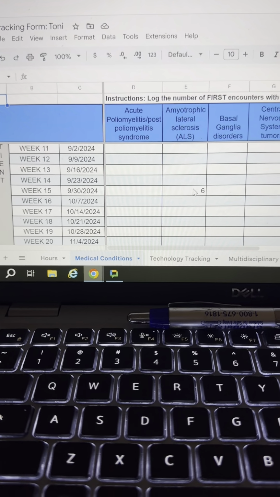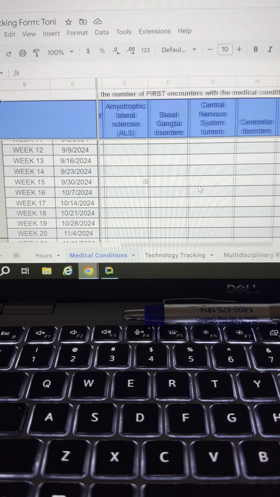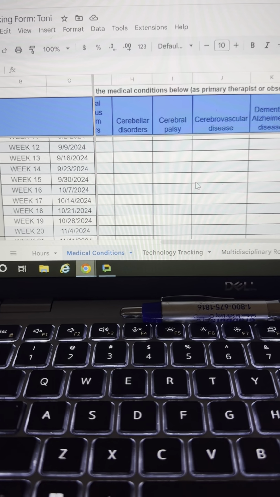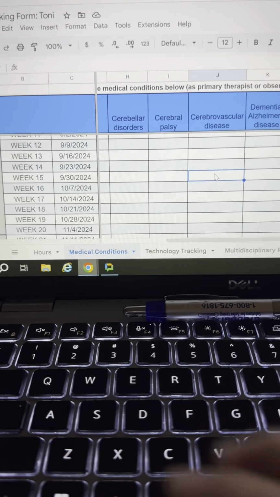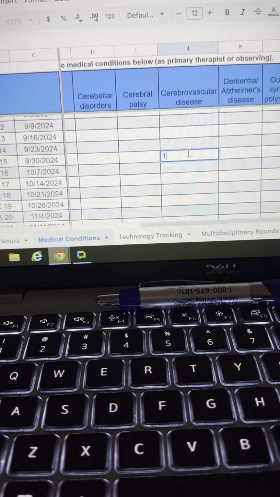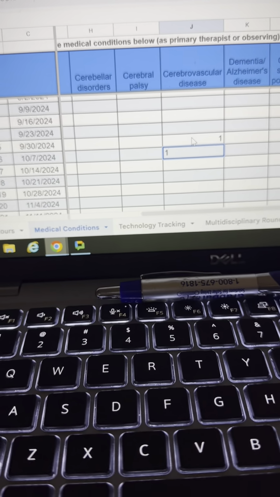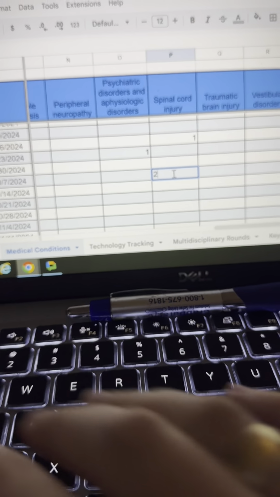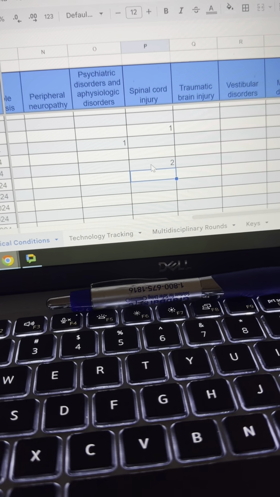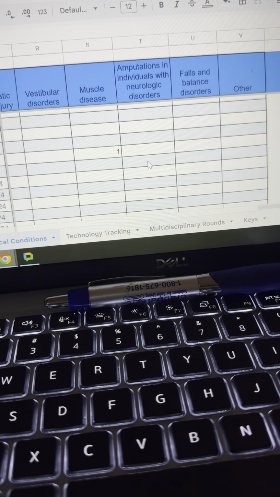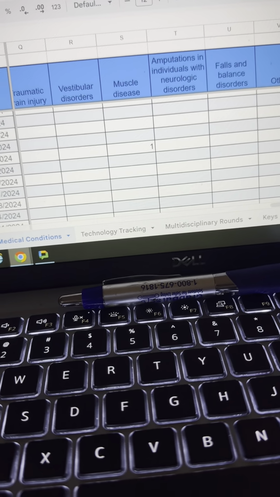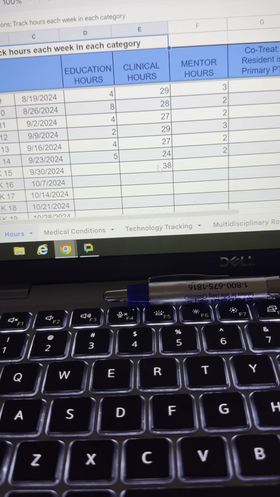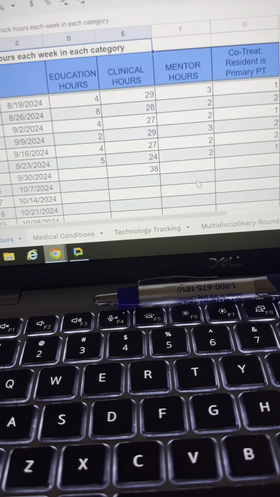Because I spent Monday of last week observing the ALS clinic, I had 6 exposures to the ALS population that I would not have otherwise had in my particular setting. This week I actually did get a few newer patients. So I had one post-stroke 1 week and then another post-stroke another week. Additionally, I had 2 new exposures to spinal cord injuries, so I'm just documenting that. And then here you'll see me recording how many mentor hours I had over the week. So I'm gonna have 2 this week and then 3 for the previous week.